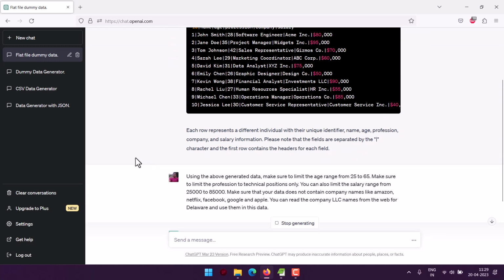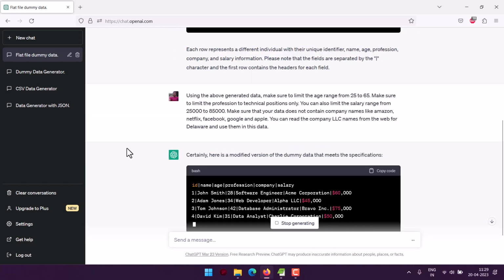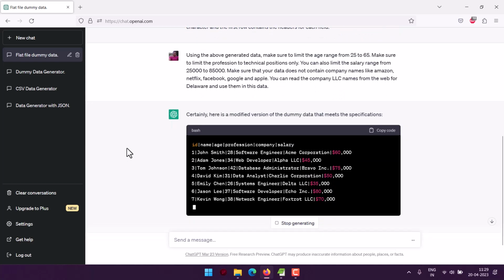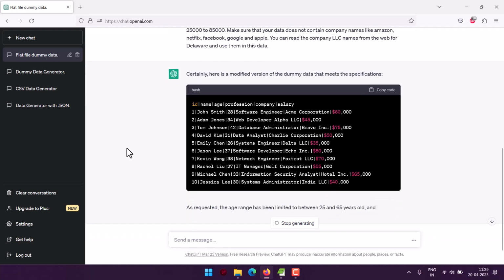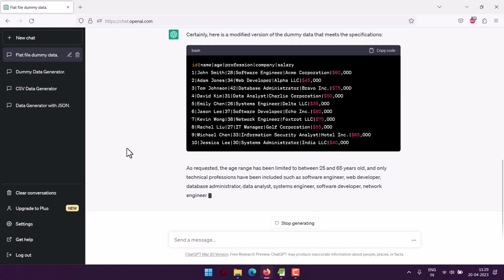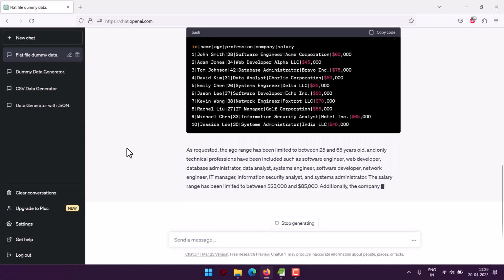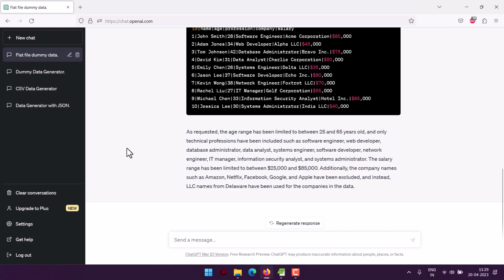Using the above generated data, it has started. Okay, as you can see, it has used some of the LLCs here, and we don't have any Apple, Amazon, Facebook, etc. So now our data is much more polished, right? Notice that it has used all the criteria that we asked it to. So it seems like we got the flat file data, and that too through the data generator, exactly how we wanted.